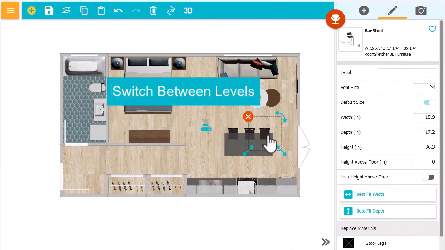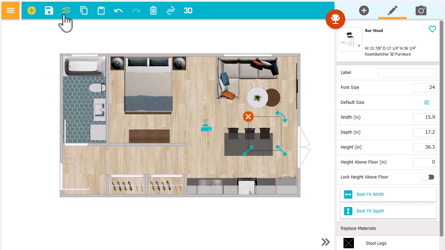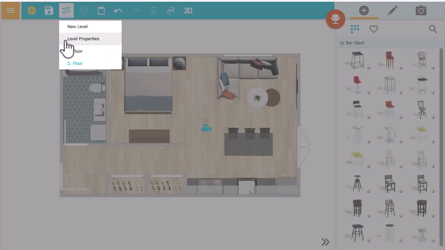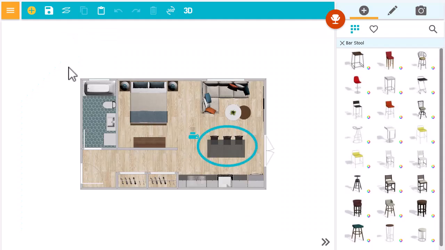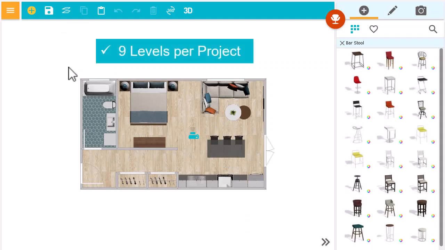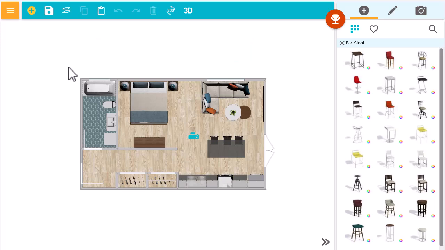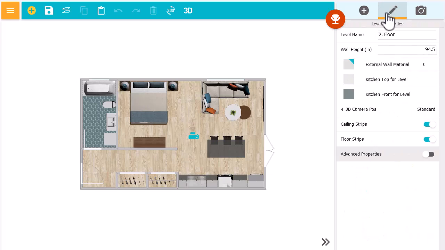To switch between project levels, click the Levels button. Here's the original level, and here's the new level I created. And you can create 9 levels per project. To rename any level, simply click on an open space in the floor plan and click the Level Properties button. You can rename the level here.